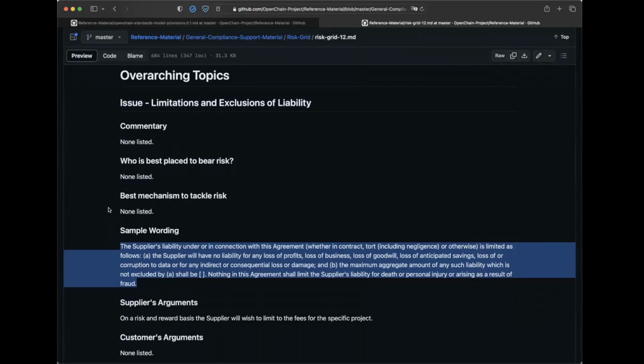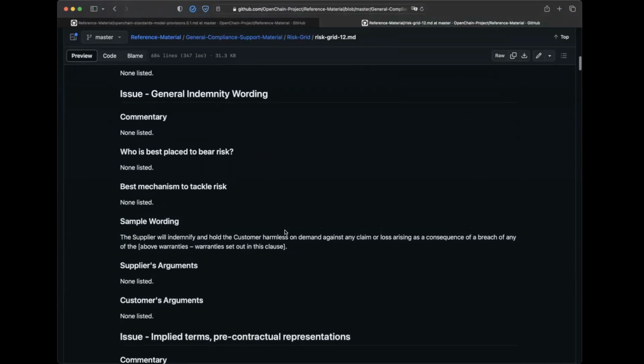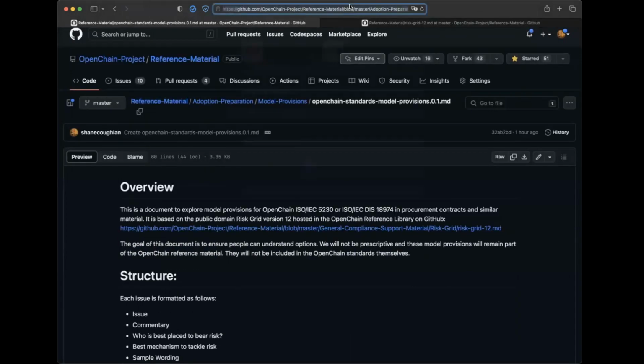Right. We said, let's take this format. And because the risk grid contains language which is still potentially useful, we have general indemnity wording. This wording is nice and clear. It's good for people thinking. Maybe we can take this approach and use it for what we're doing. And with that in mind, I did precisely that. And I'm putting the link in the chat directly to this document, the model provision 0.1.